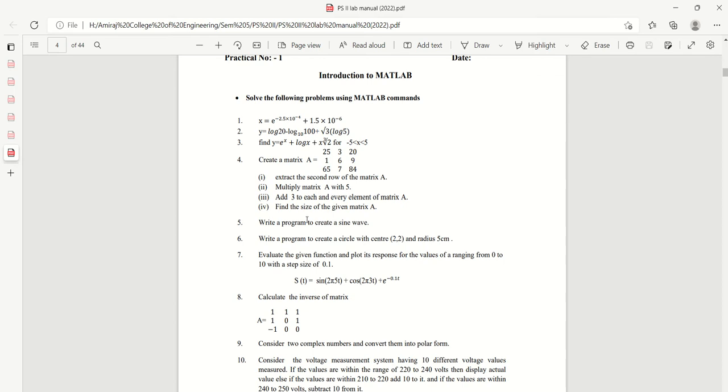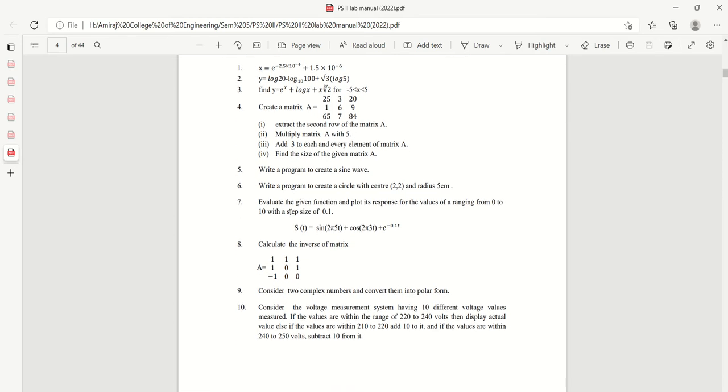Now there is something interesting. In the fifth exercise sheet, it is telling us to program to create a sine wave. And being an engineering student, you might know what a sine wave is, right? I'm assuming you already know. I'm not going to explain what a sine wave is.